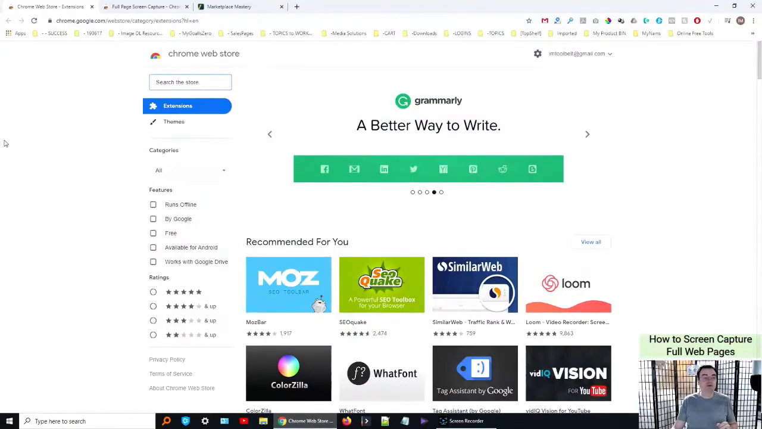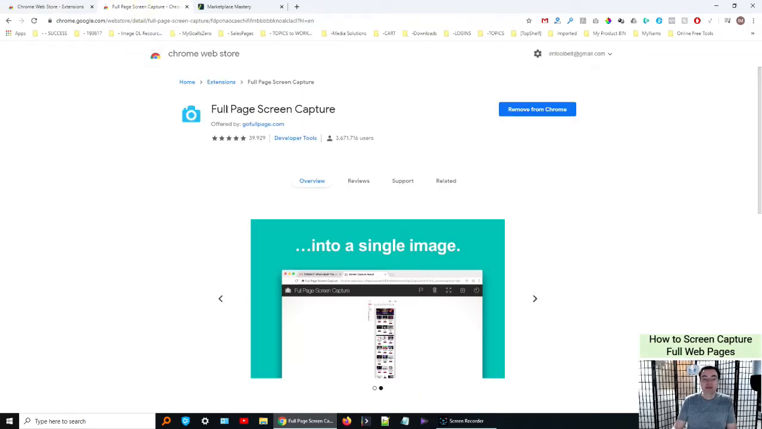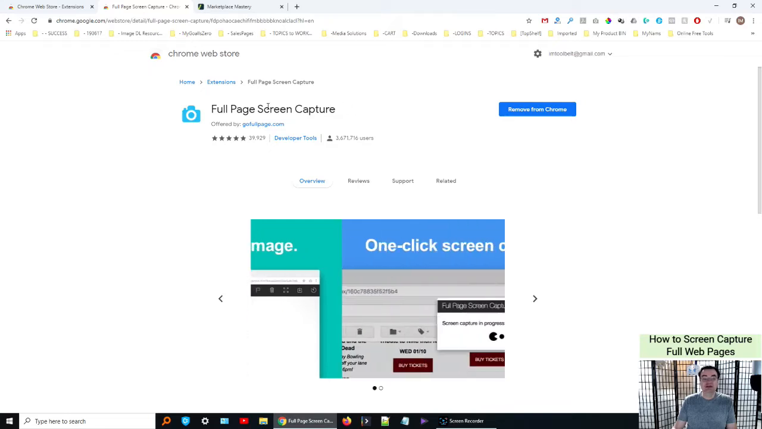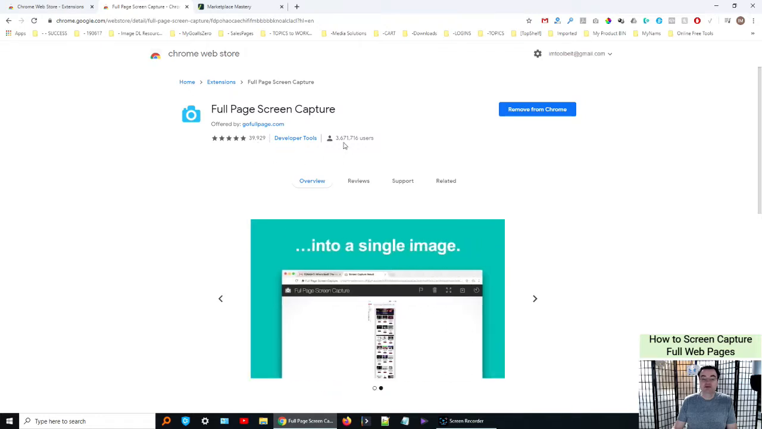So we'll go over here to Chrome, the Chrome Store, and we're going to look for something called the full page screen capture. You can put it in here, search the store. I've already found it here. Full page screen capture, it's an extension for the Chrome web browser. It's got over 39,000 reviews. It's 5 stars. It's got over 3.6 million users, so it's actually pretty good. And I've already installed it.